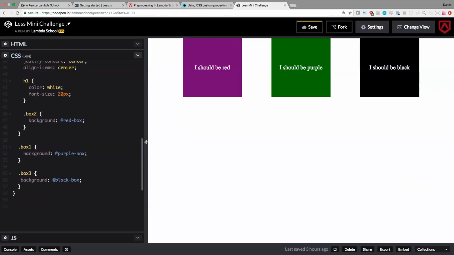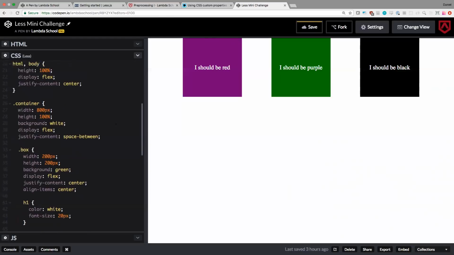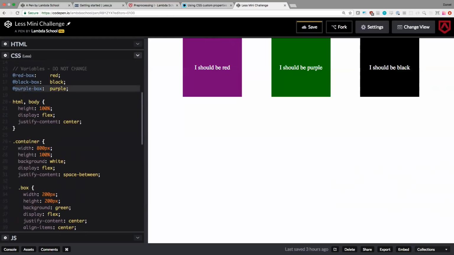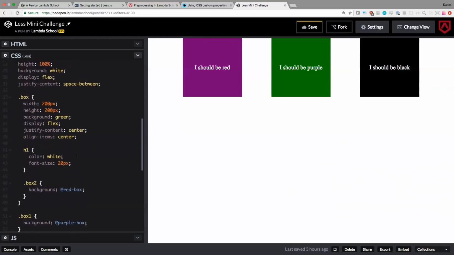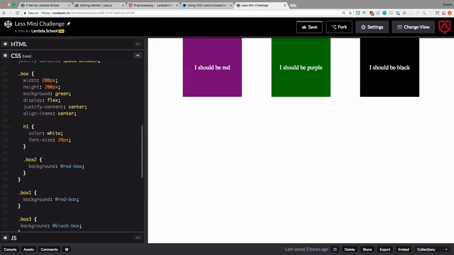Second thing you notice, who wants to give me something that is wrong with this, that they fixed? Anyone? Box 1, wrong color. It is the wrong color. Box 1 background is the variable of purple box, and it says it should be red. And if we come up here and look, purple box is purple. We should change it to red box. Box 1 is red. And then let's see, box 2 is green.